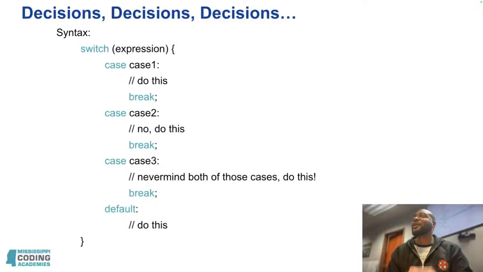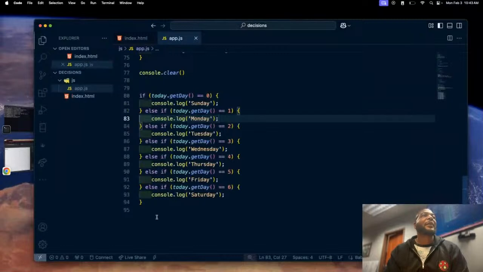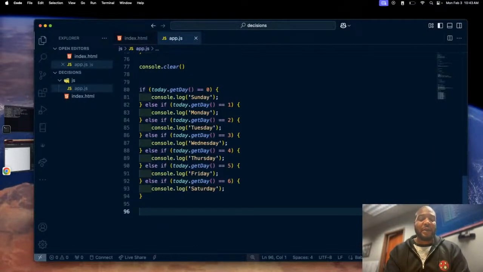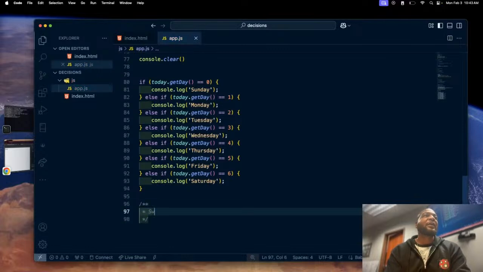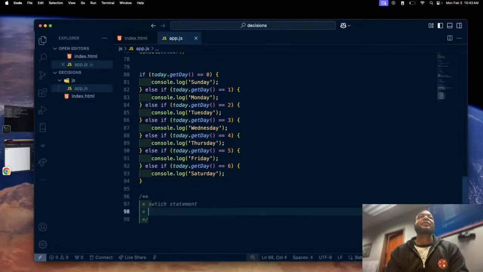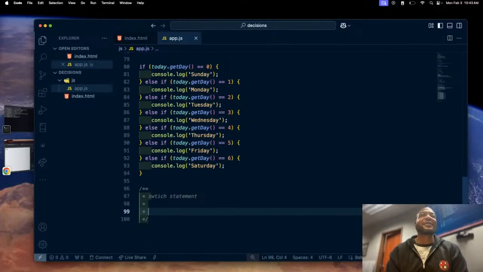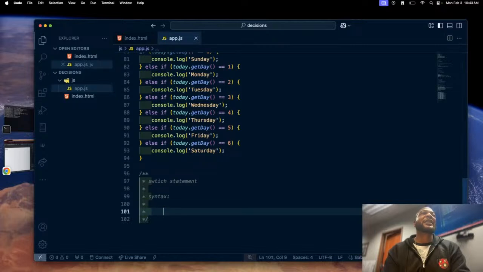So this is what a switch looks like right here. We have the switch statement. This is going to help clean this up a little bit, because we can see that this is a bit of a mess. This is a wreck, if you will. So the syntax for using the switch is kind of a different philosophy, but basically it's how we can handle decisions.